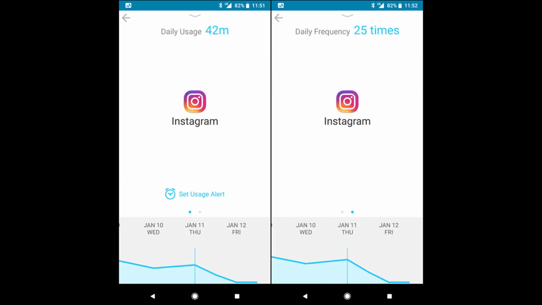Tapping on any single app in either the daily or weekly view will show you the respective details just for that app. From this view, you can swipe over one screen to the left to also see how many times you open the app. I feel like this is information that should really just be shown on the same screen, but whatever. Again, you can swipe through days at the bottom.